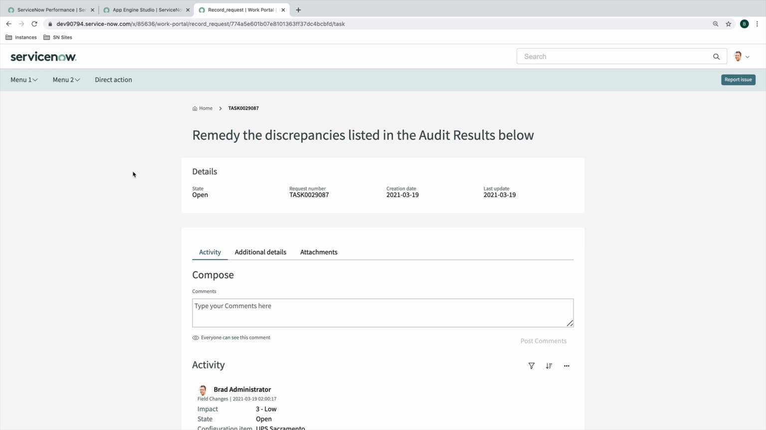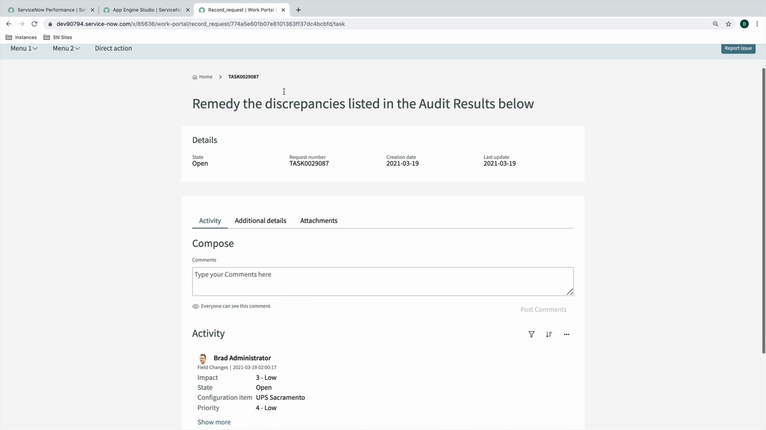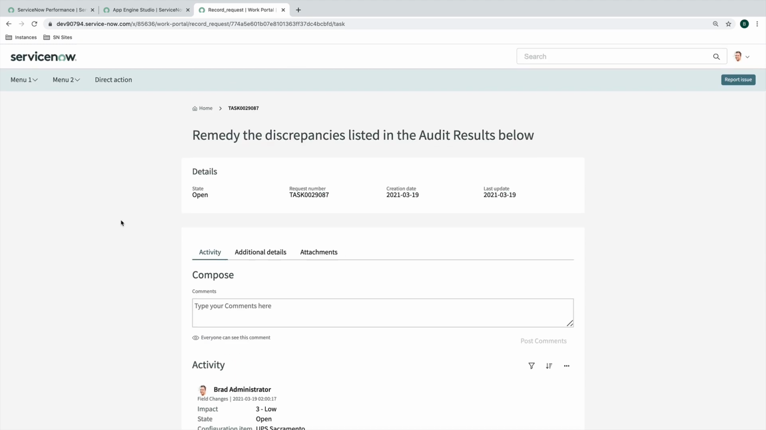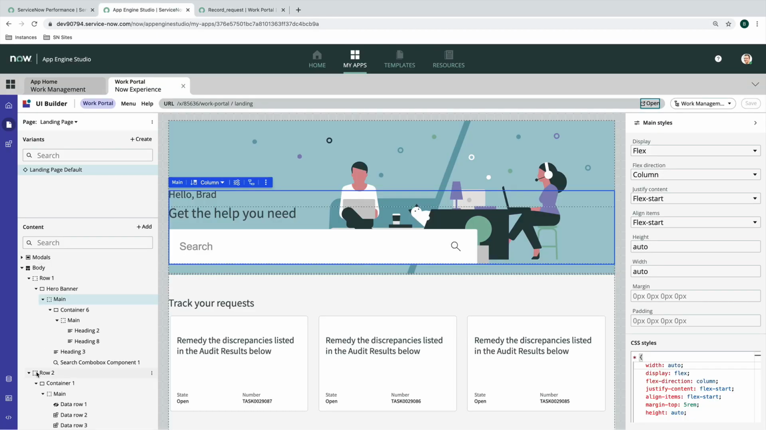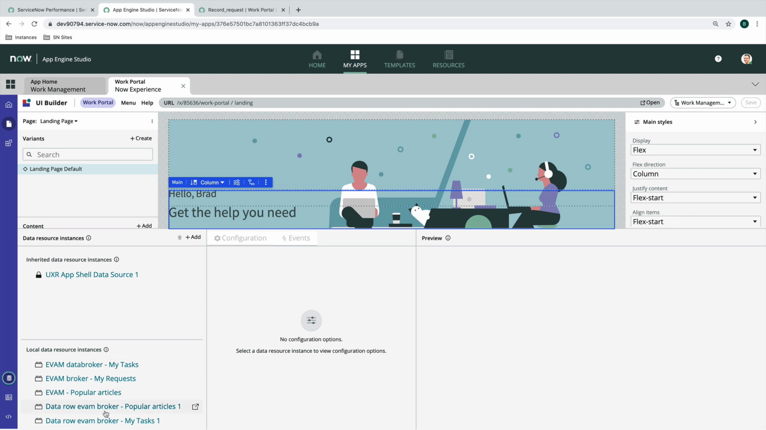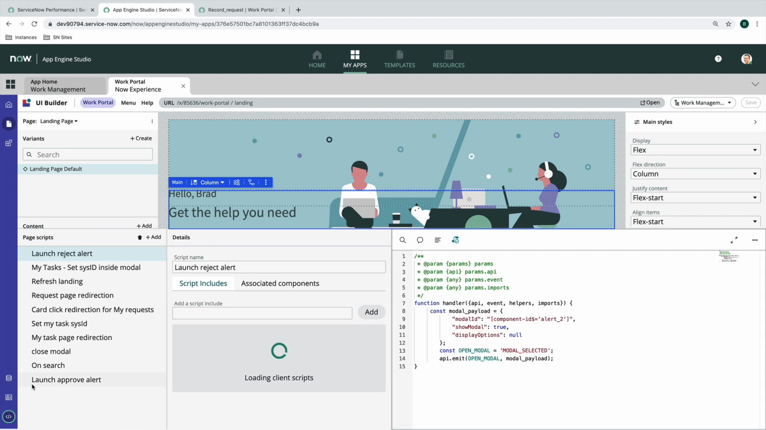There are data resources on the pages. I've got this task record page here. So this is going to give you a really good starting spot to work with your portal. If we just click on a few things here, we've got a number of data resources already. We have a number of client scripts.